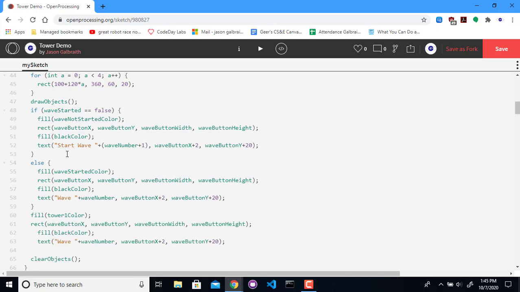For those of you who don't know, if you hold down Shift and Tab, it back tabs things, which is kind of cool. I do that all the time. So I have my tower. This will be tower 1. Tower 1. Tower 1. Tower 1. Then black. This will be my tower 1 button Y. Tower 1 button X. And what am I going to draw here?